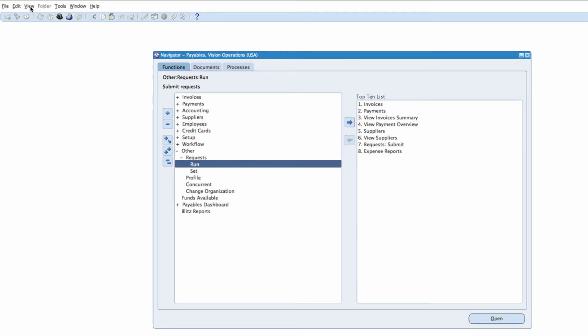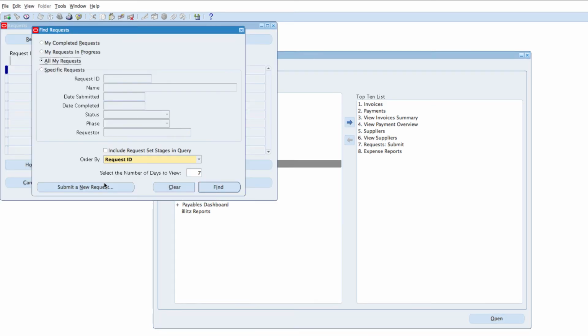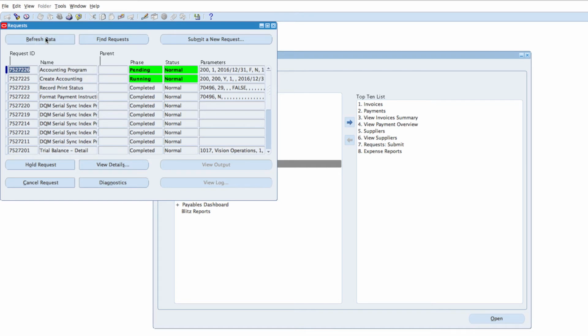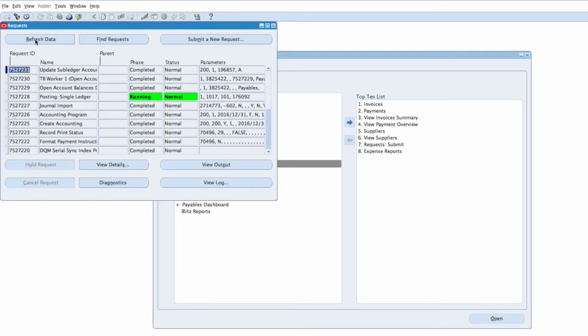And let's view the request. View request, find, refresh data. So this is the accounting being generated and posted in GL. So it's still running. It's created the accounting, the journal has done the accounting program, done the journal import, is now posting the journal in general ledger and updating the sub-ledger balances.